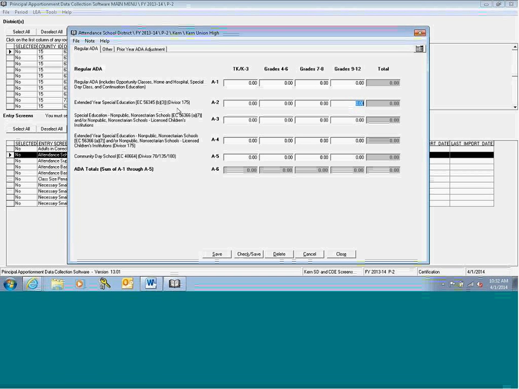The next change is the extended year special education line A2. The ADA line previously fell after the non-public, non-sectarian schools and licensed children institution categories, but we have placed it right below line A1 because it is also part of the ADA we use to determine the greater of current or prior ADA for the district. However, unlike line A1, that ADA is as of the P2 attendance reporting period. The extended year special ed is as of the annual reporting period and therefore needs to be reported separately to CDE.